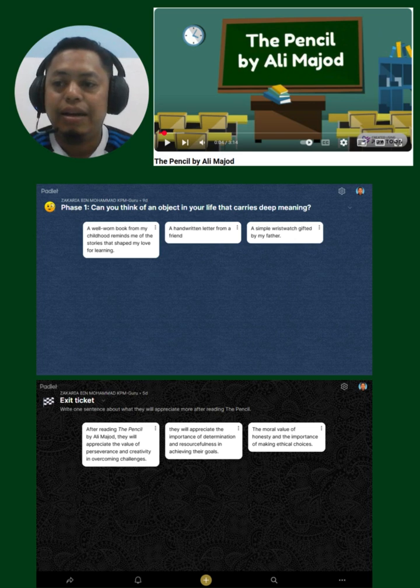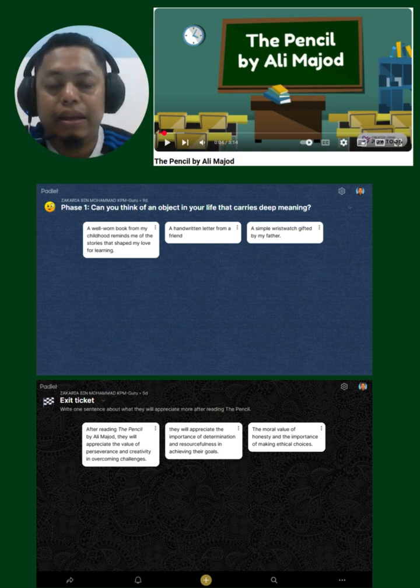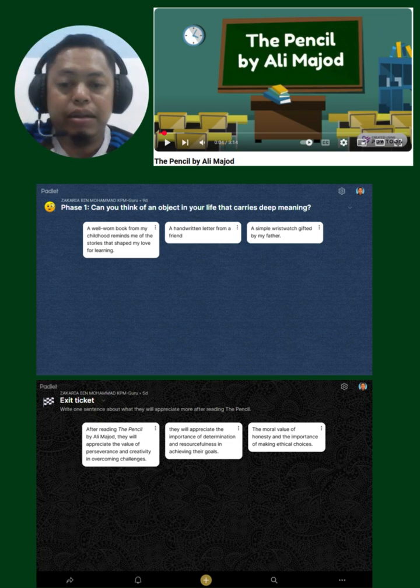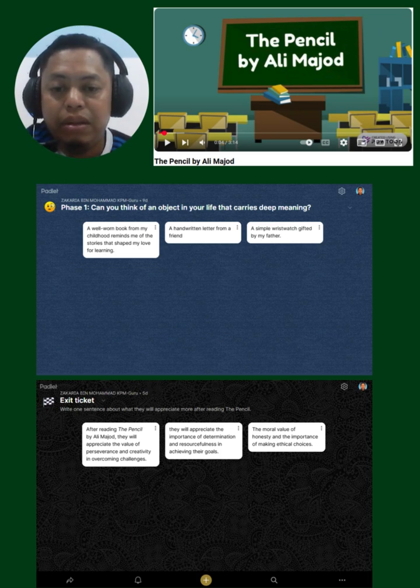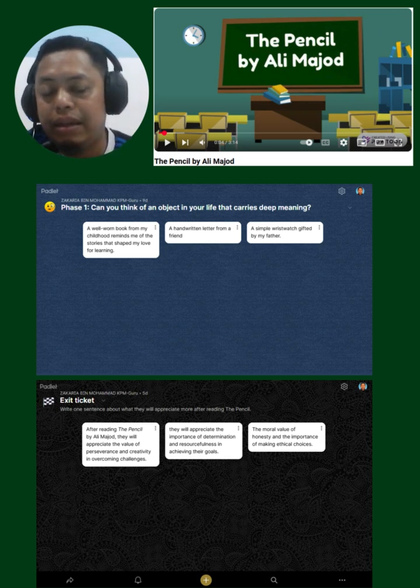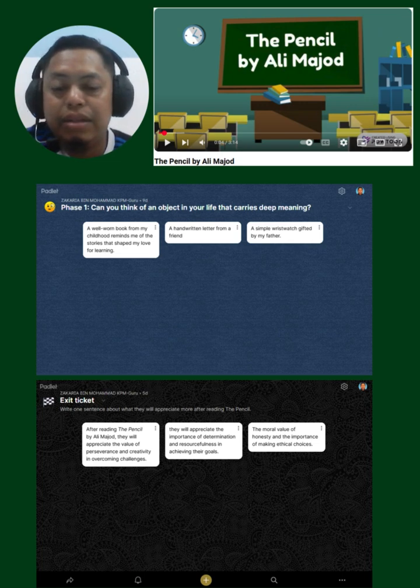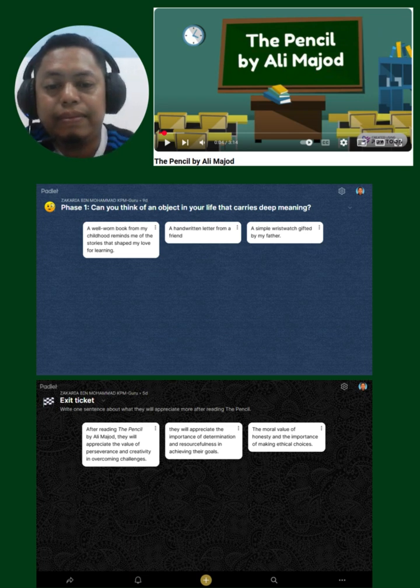Here are some of the digital tools that I've been using during this lesson plan. Here is the YouTube short video of the pencil, and down here we use the Padlet platform. The first section will be the brainstorming session, and the last one, the black dot here, is for the exit ticket, where students will write one sentence. Okay, let's move on to the lesson plan.